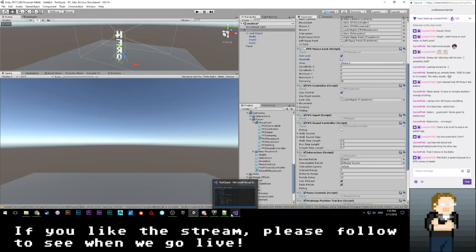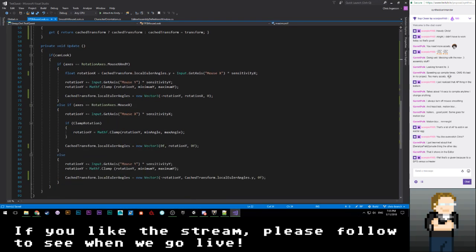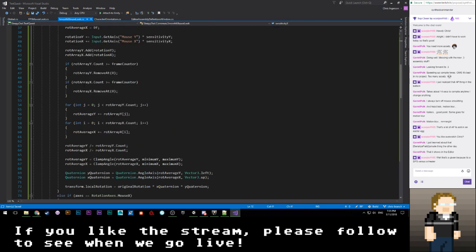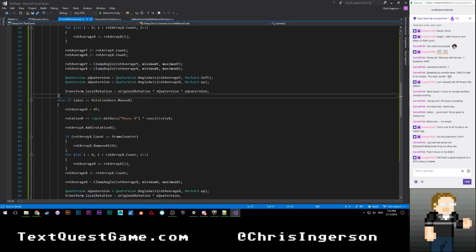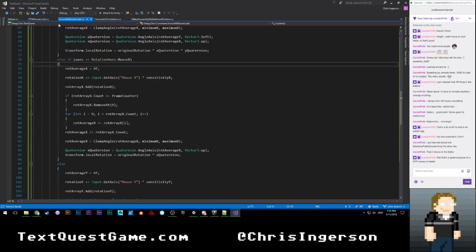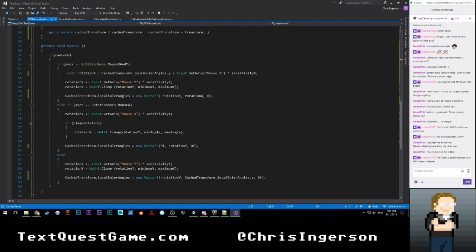Go ahead and let that compile. And now we're going to have to do the actual update stuff. So if I can look, that's all correct. So this is if axis is equal to... Okay. I feel like I could get rid of this mouse X and Y because I'm never going to do both.